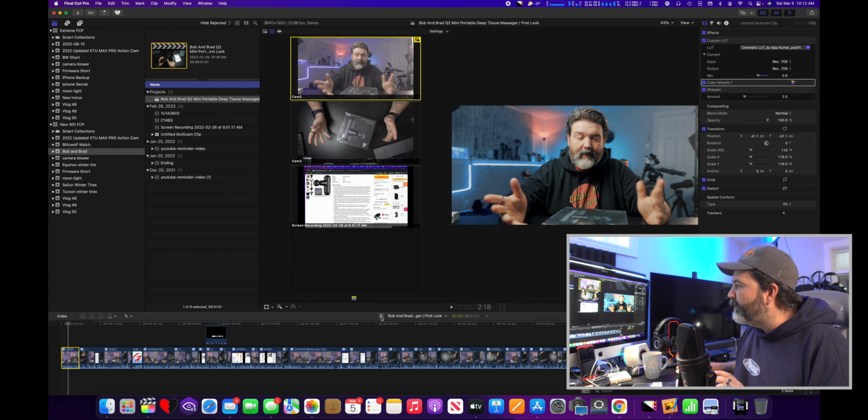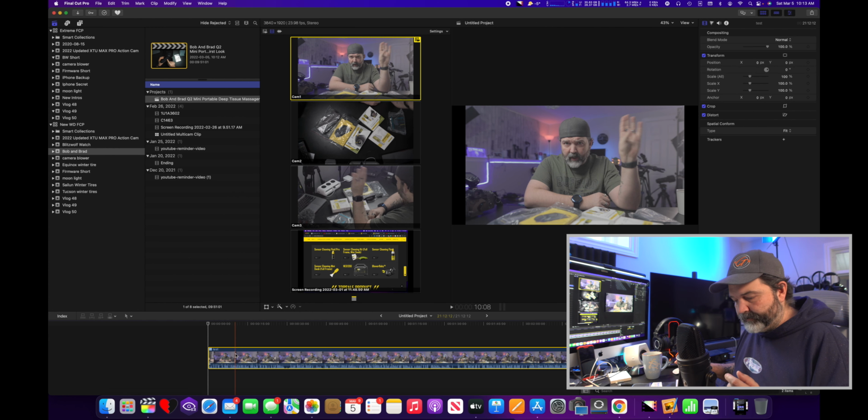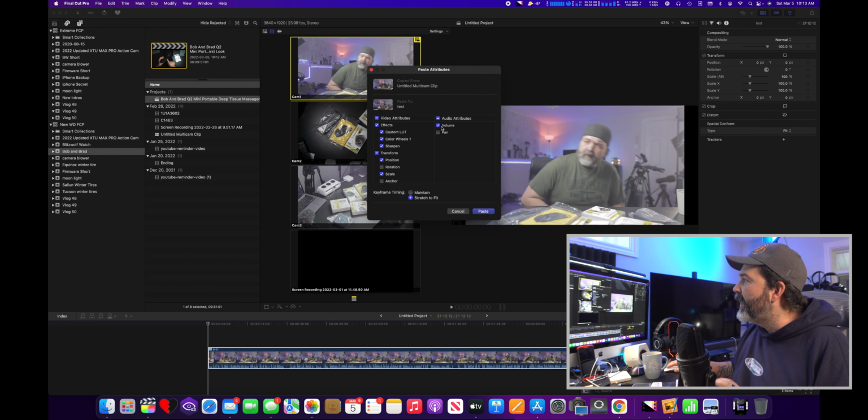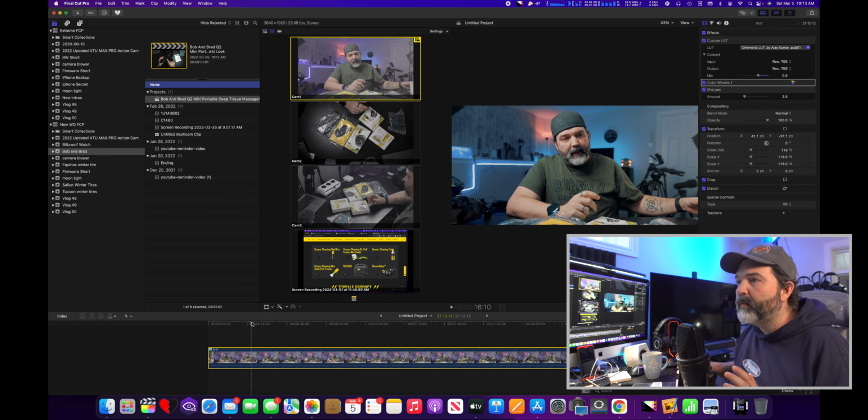So now I'm going to come back to this clip and I'm simply going to highlight it. And now this is Command Shift V because that's going to paste the attributes. So Command Shift V, click, and it says, what do you want to paste? I want to paste everything. Yeah, good. Boom. Done. And we now have that color graded.